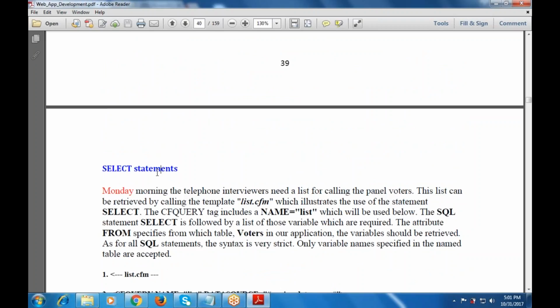Next is the select statement. This is used for making the effective conversation, that needs a list of calling the panel voters, and this can also be retrieved by calling the template list.cfm that illustrates the use of the select statement. That makes a list, and the SQL will be used that is required. And this attribute will be specified from which table the data will be retrieved. And as for all the SQL statements, the syntax is very strict because only the variable names specified in the table are accepted over here.